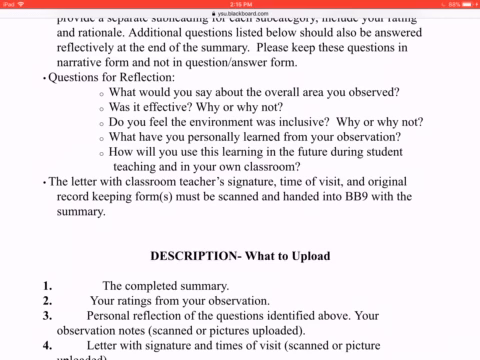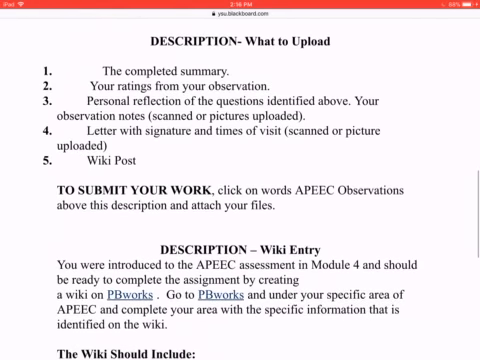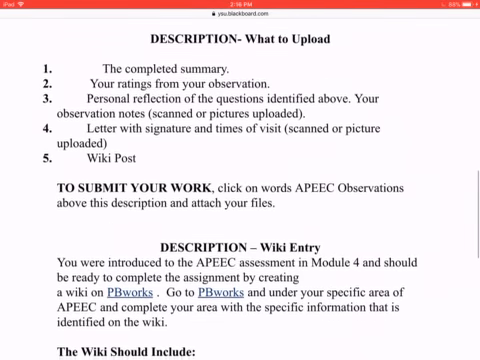Lastly, you'll need to include a letter with a teacher's signature that you got while you were doing your observation. That letter is referenced in your APEEC prep instruction information. You can find the link there. You'll need to make sure that you're uploading that document into your APEEC information as well as your paper when you're doing your write-up.